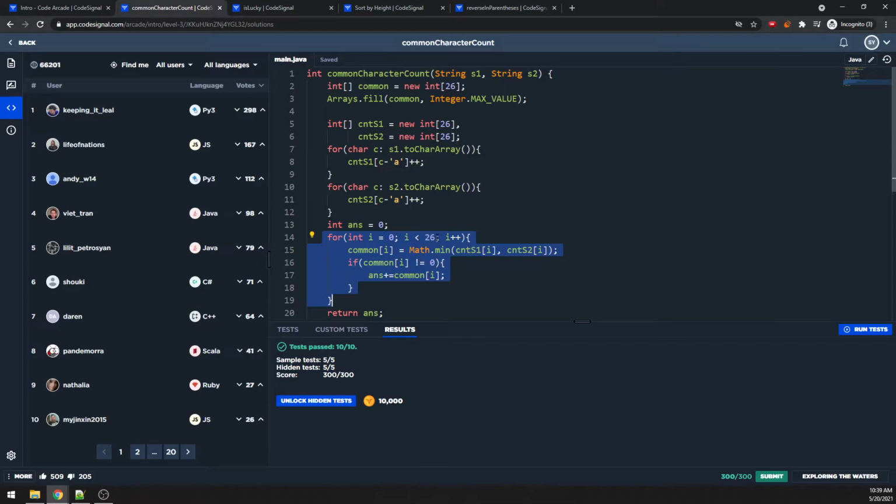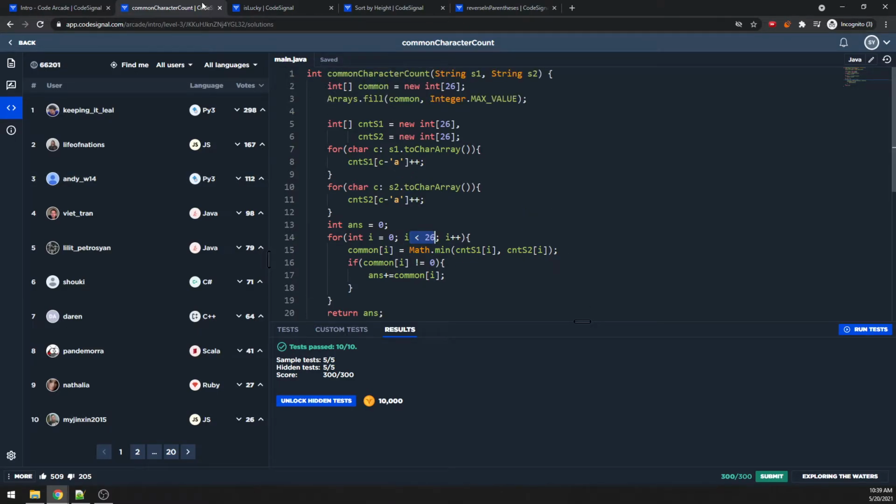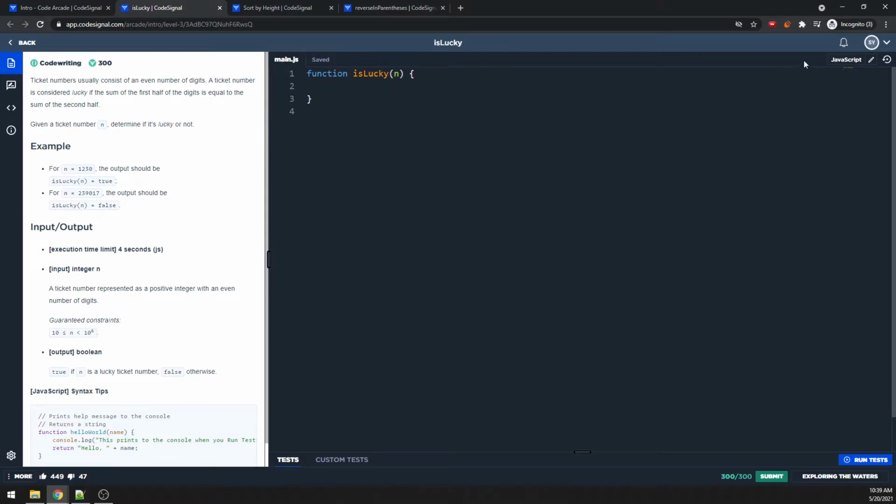So time, I would say O of 26. So it's not the minimum of S1 or S2. It's actually the length of the 26. Yeah, and that's it.